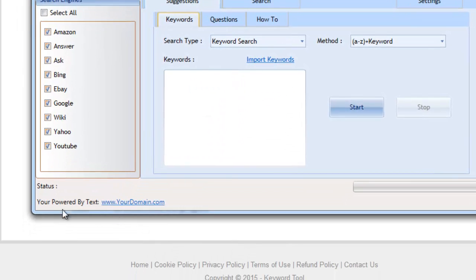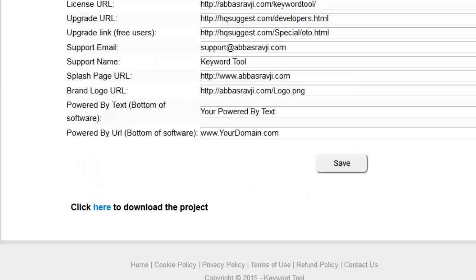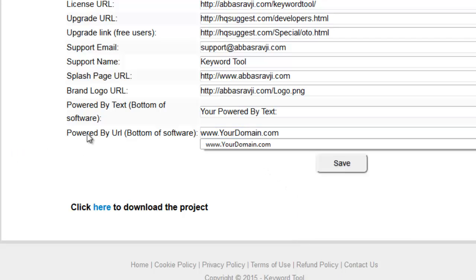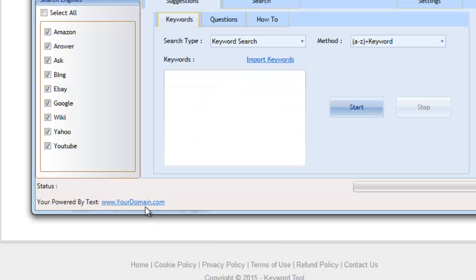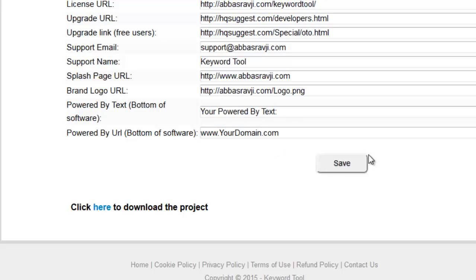As you can see here, it says your powered by text. You might just enter powered by your URL, but when you do, guys, it's very important that you enter your URL into this field here towards the bottom, because the URL then becomes clickable. If not, you're not going to have a clickable area in there. So enter your URL towards the bottom, then click save, then click here to download the project once it's saved, and then I'll meet you in the next video showing you how to customize the files and upload them to your server.